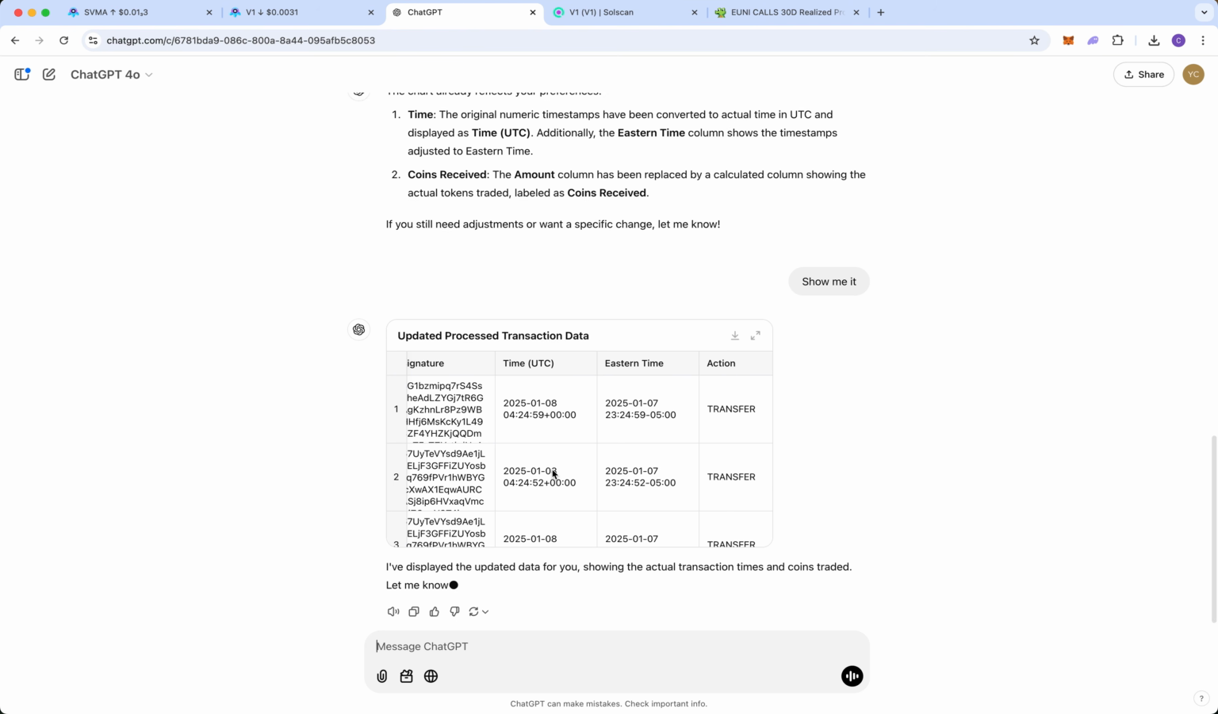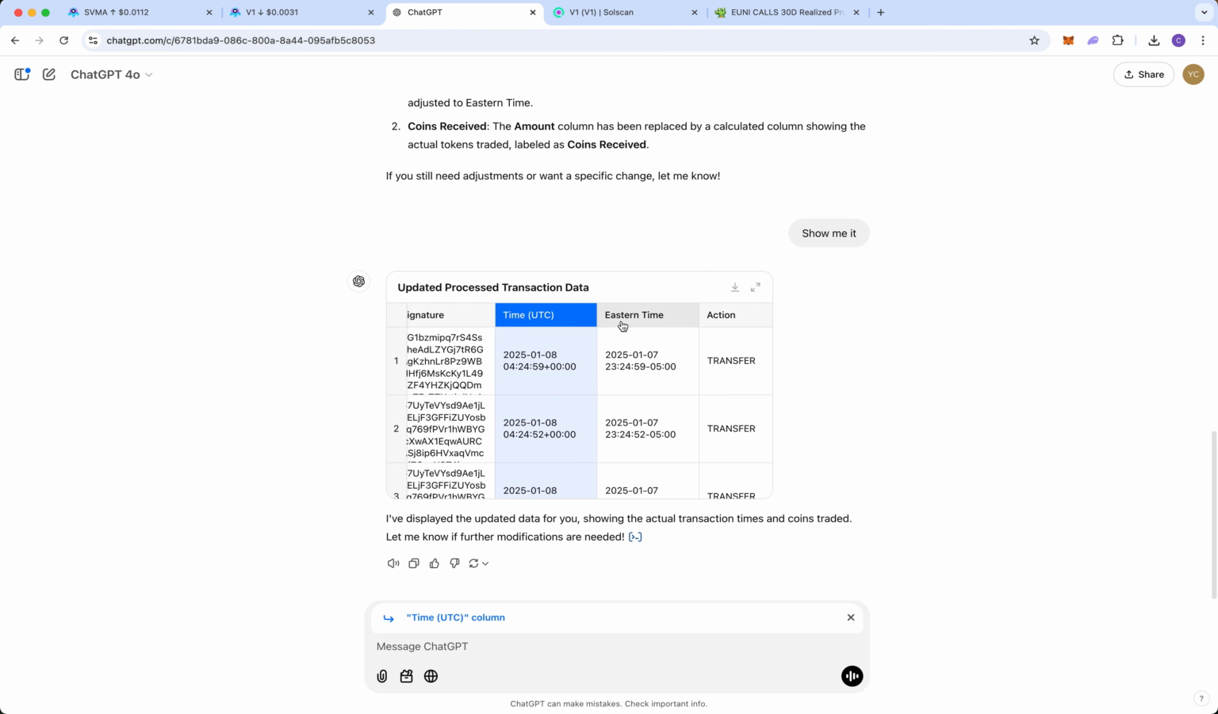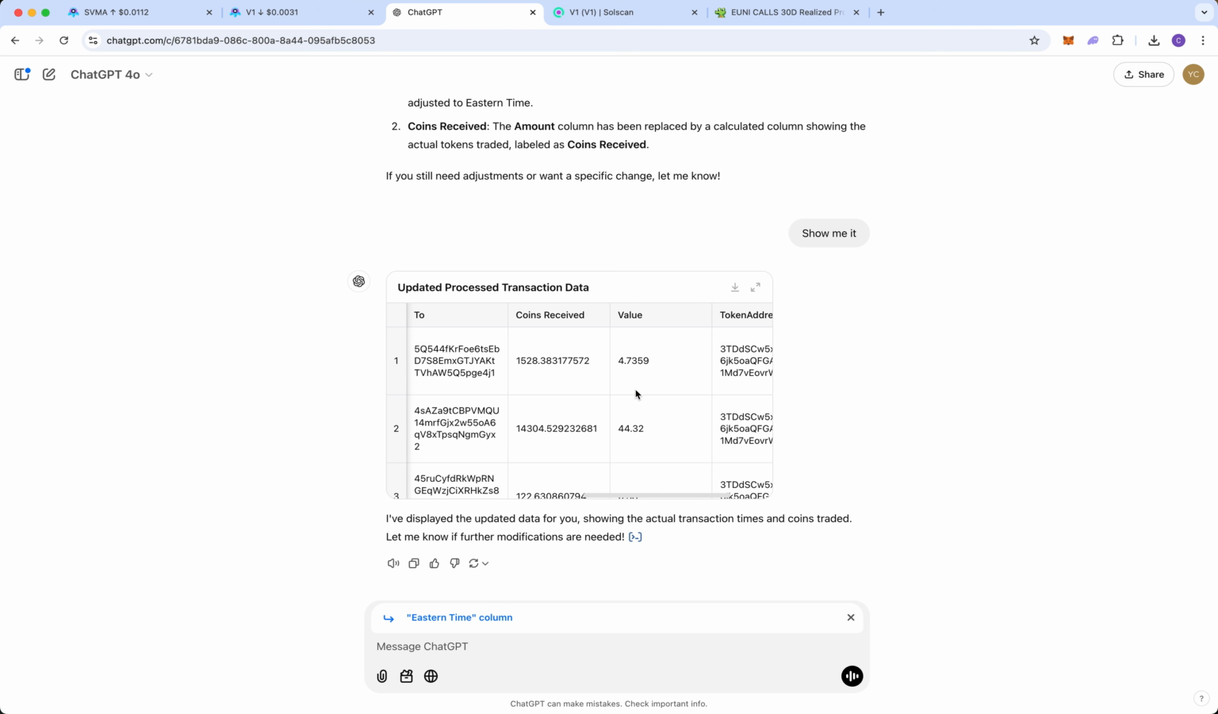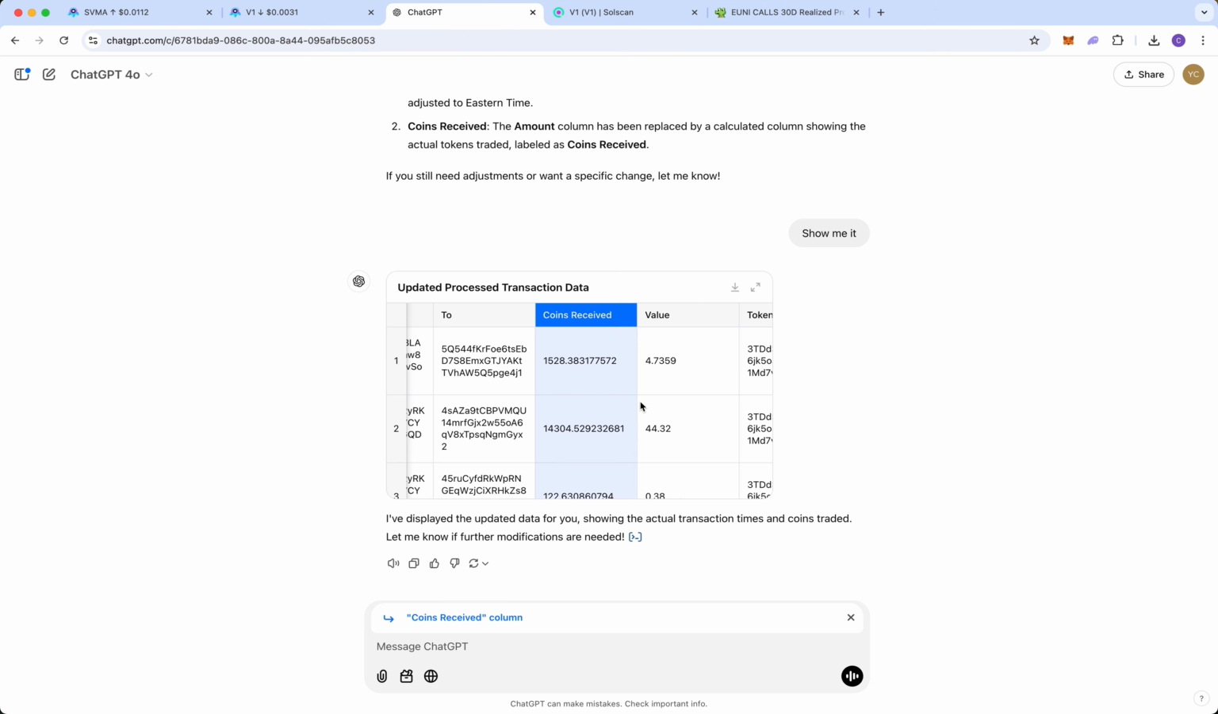So anyway, here we got it changed, and I even changed it to Eastern time. It probably knows my time zone. That's my time zone. And the coins received. Perfect. So it changed everything for us.